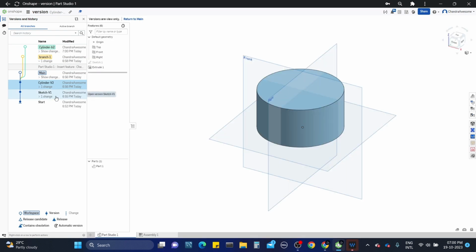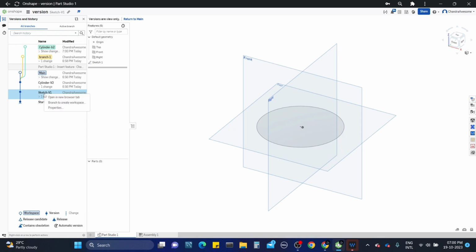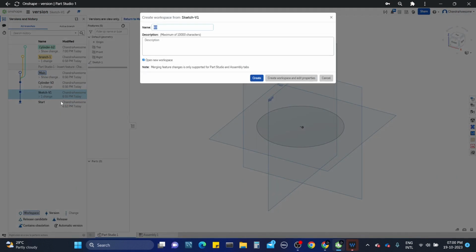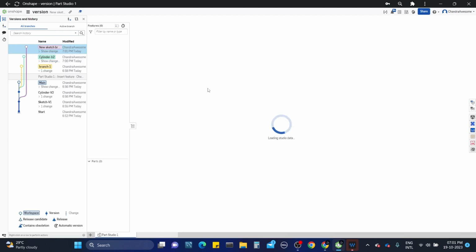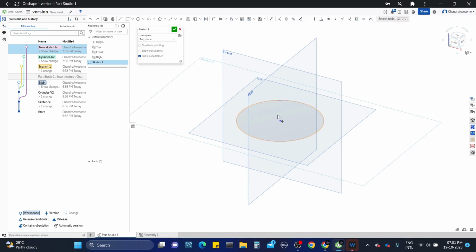Right? Like this, you can also create branches from here. I click on it, click on branch, create. Now see on the sketch, a new branch is created. Just edit the sketch. Okay.